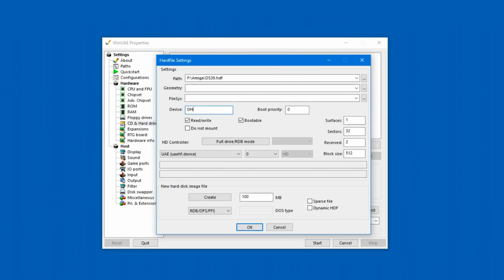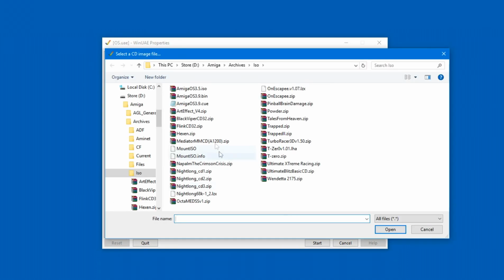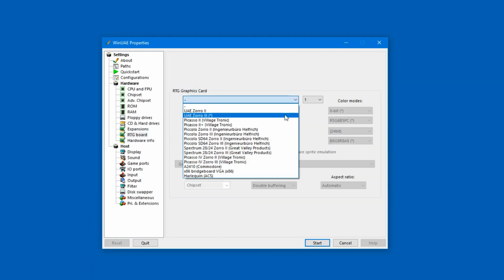If you have the original OS 3.9 CD-ROM, insert it into your drive now, or if you're using an ISO, select it from the file requester. When done, tick CDFS Auto Mount DVD drives, then go to the RTG Board tab, select UAE03 from the drop-down menu and then start the emulation.